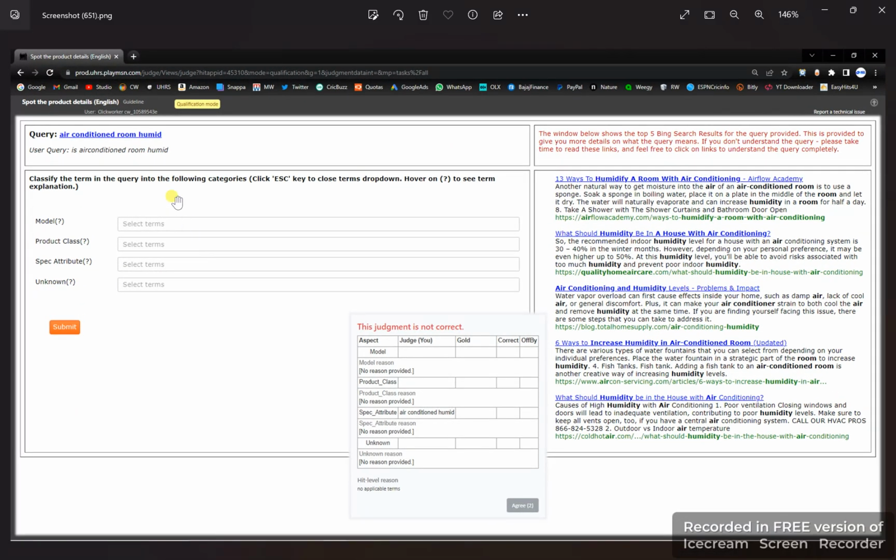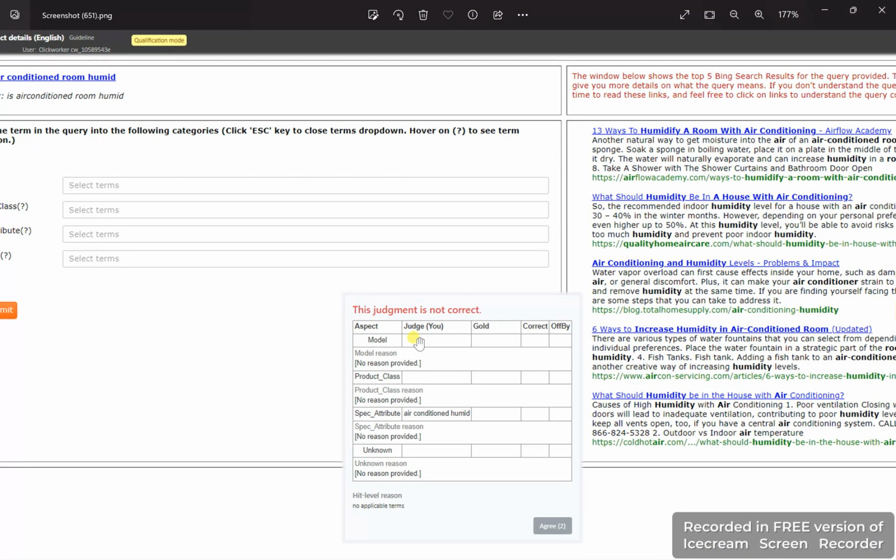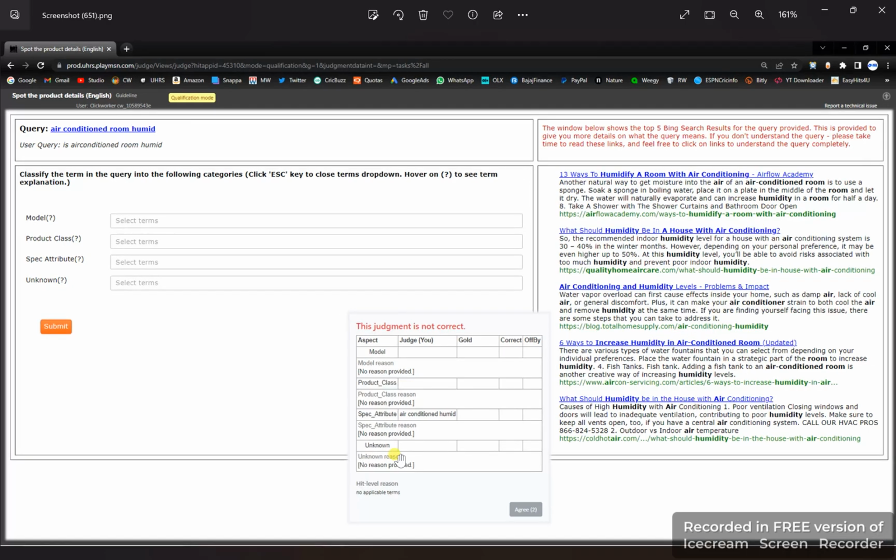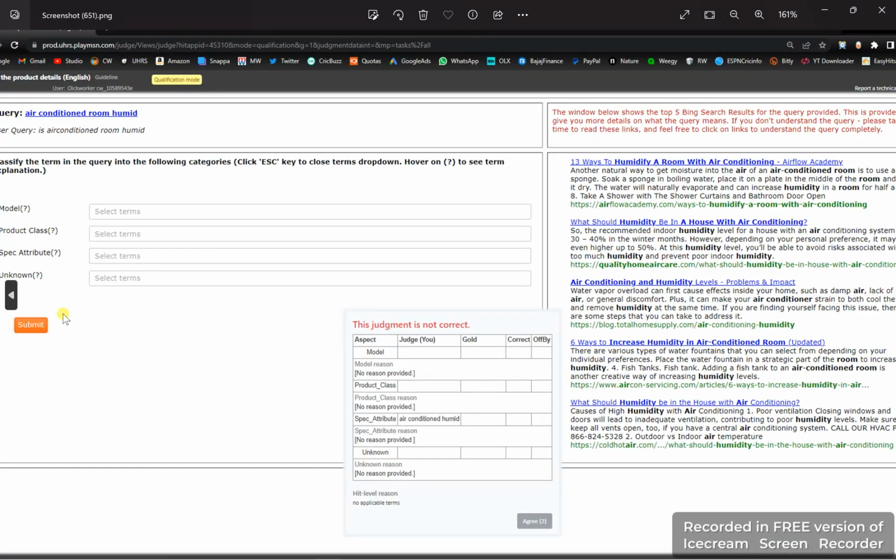Next, the air conditioned room humid. So here, there will be no applicable term. I was wrong because I had selected some terminology in this box. So I was wrong in this. But do not select anything. Just submit this without any entries in this.